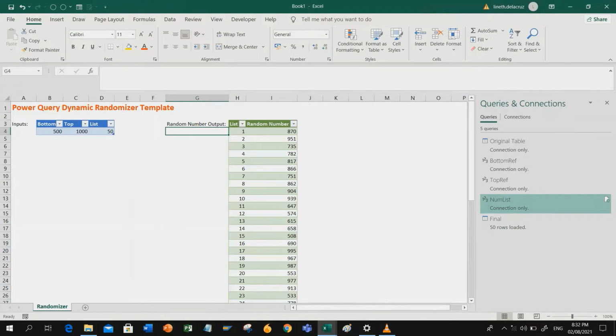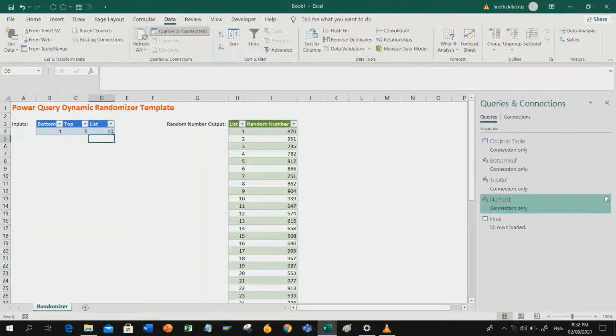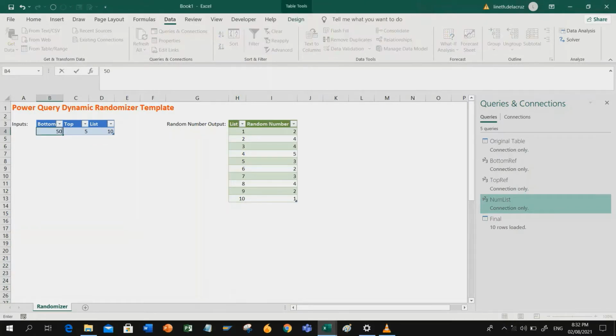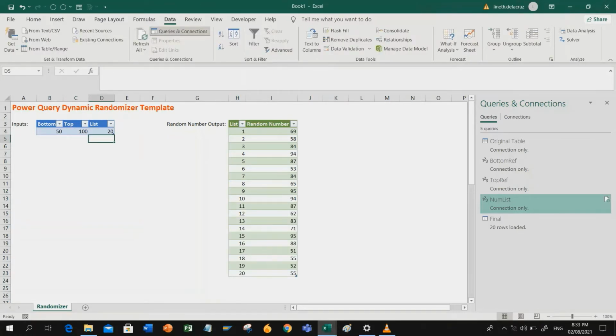Okay, let's say we have a bottom number of 1, and then 5, and then a list of 10, and that's it. Refresh, and there you have the list. Let's say we have 50, and then 100, and then a list of 20. Refresh all, and there you have the random number list of 20. That's automatic. And that's it. I'm finished, I'm done.